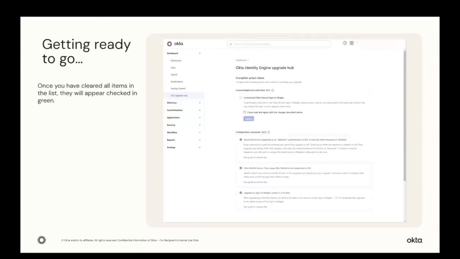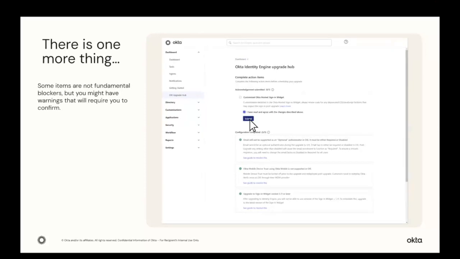Next slide, please. For the configuration items, as you remediate those issues, you'll notice that they become highlighted in green with a green check mark here to indicate that those issues have been resolved and are no longer blocking you from upgrading. Next slide. Similarly, for those items that require acknowledgement, once you provide your acknowledgement of that warning, that will be noted here, and it will no longer be a blocker for you to proceeding with your upgrade.